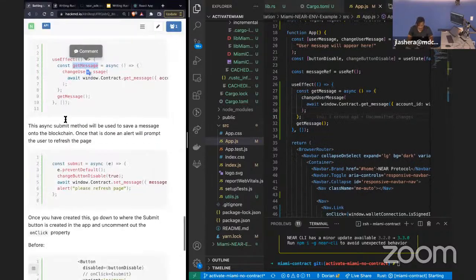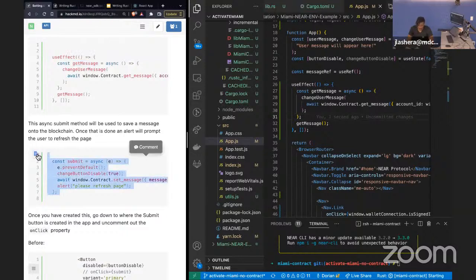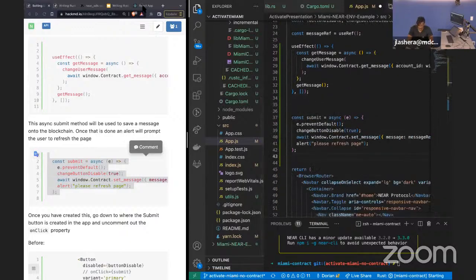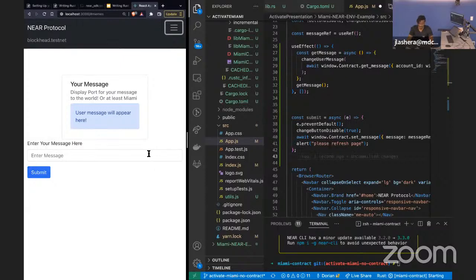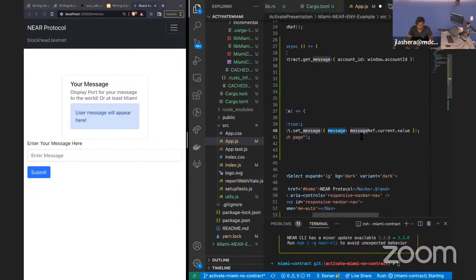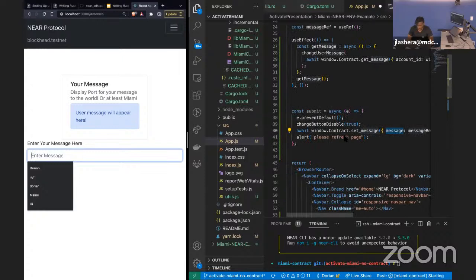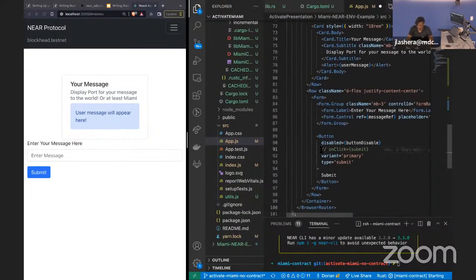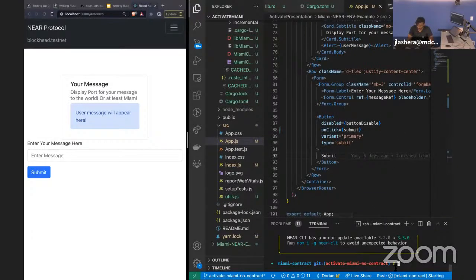The other function we want to implement is the one for our submit button. So we can copy this and paste it in here. This submit function is attached to this button here, which will submit the value I write here to the blockchain into our lookup map. So I have submit, await window.contract.setMessage, where the value will be the message, which is just the value that I type in here, and send that to the blockchain. Once that's done, an alert message will appear telling me to refresh the page, so that it remounts. So I'm going to uncomment this on the button: onClick submit. Save.